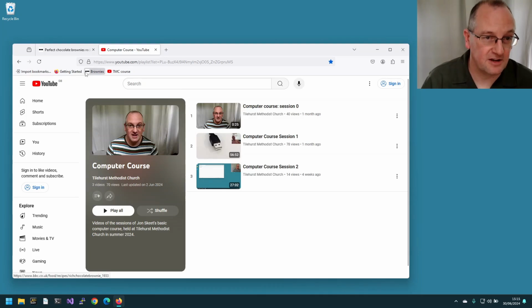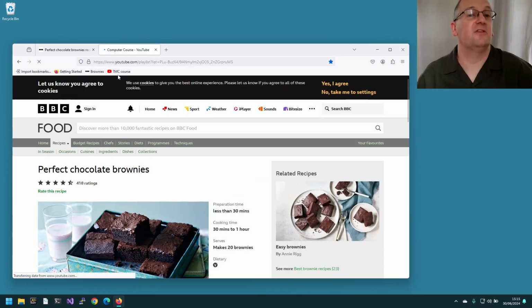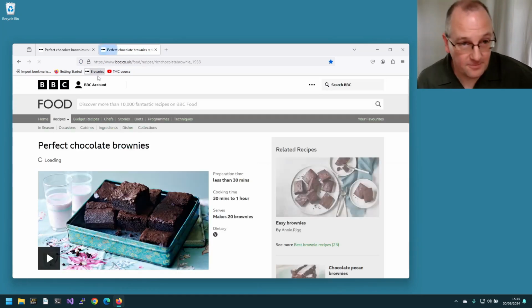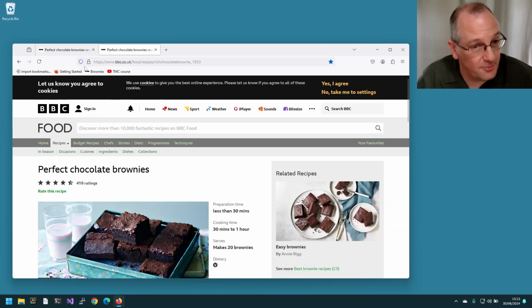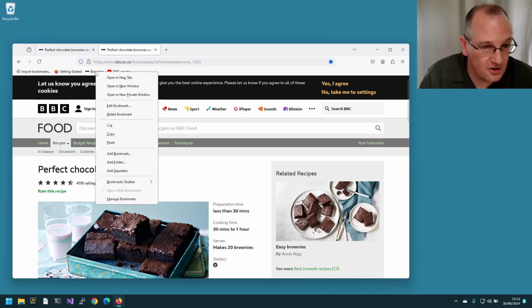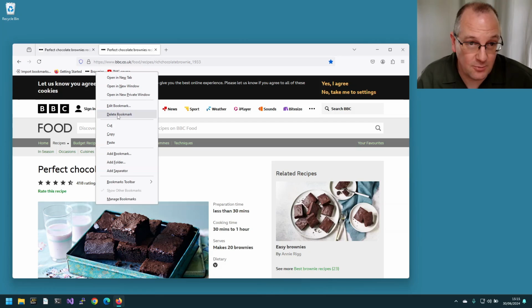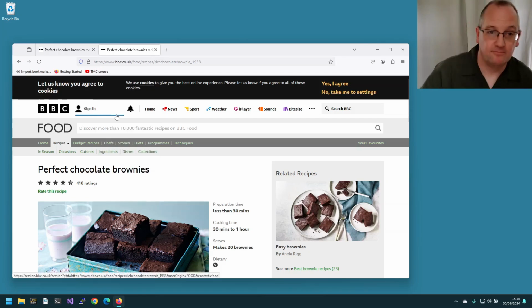But the main thing is I can easily go to places that I want to get to quite often just by clicking there. So that's how to use bookmarks. And if I decide I don't want to bookmark anymore, I can right click on it and just do delete bookmark, and it's gone. Dead easy.